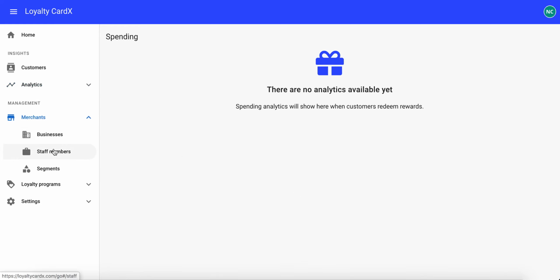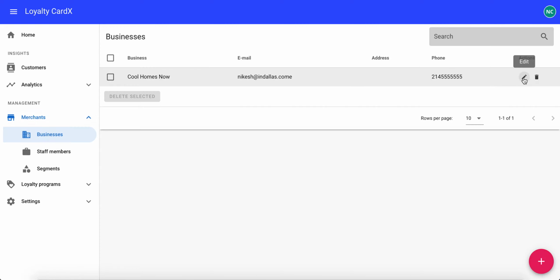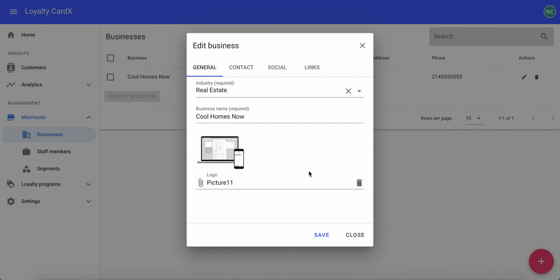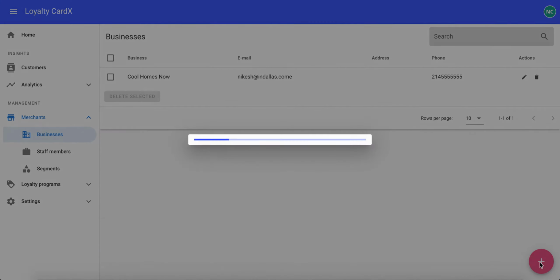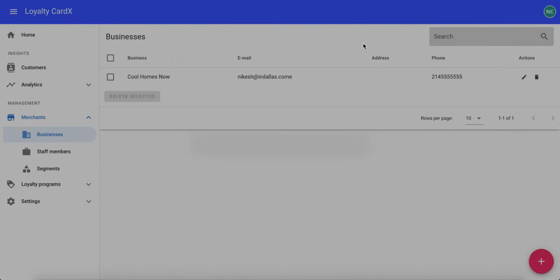And if you need to change your business, anything like that, you can come into merchandise. You can click on business. You can click edit here, which will pop up this edit button if you need to change anything. Or you can click this plus sign and create another business if you would like to.